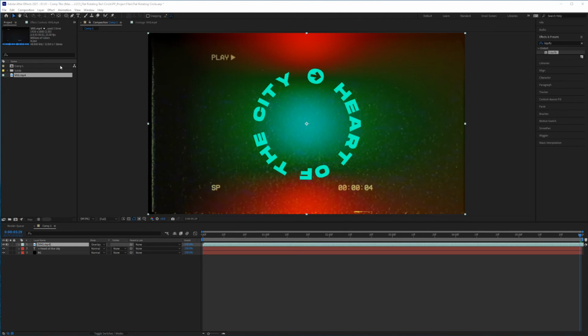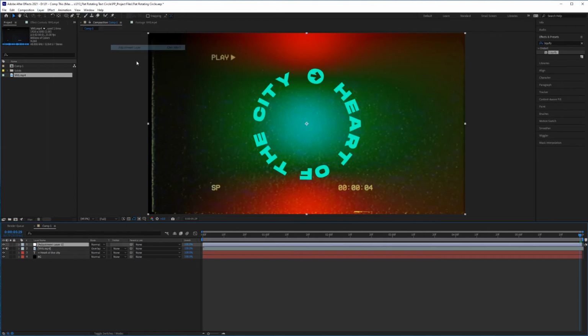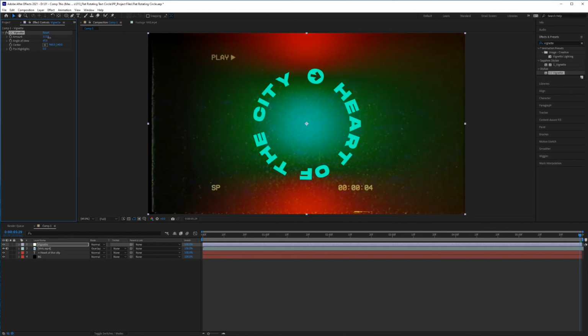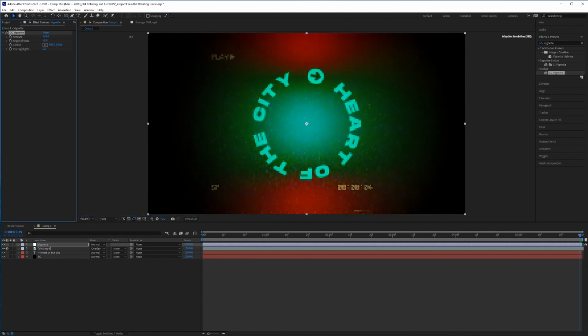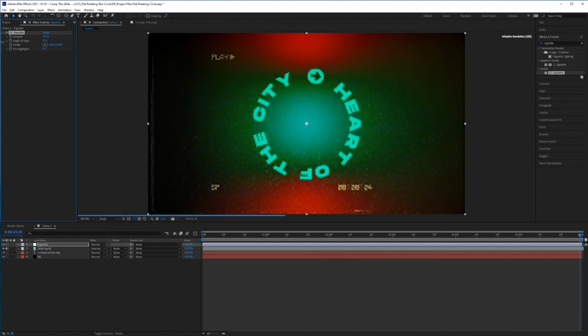Next, I'm going to create a little vignette. I'm going to hit my layer, new, adjustment layer. Select it. I'm going to hit enter and just call it vignette. And go into my effects panel and look for the vignette effect, CC Vignette. Double click. And I'm going to bring the vignetting up to about 500 or so. And I'm going to take the angle of view down by half, so bringing it down to somewhere around 23.